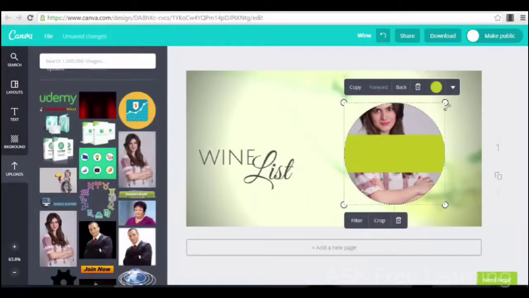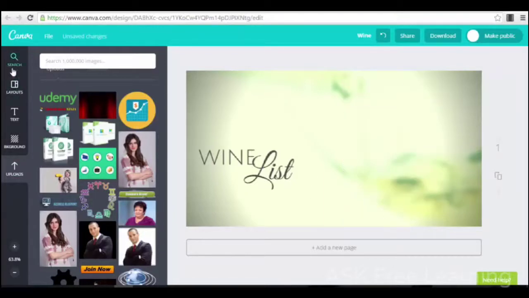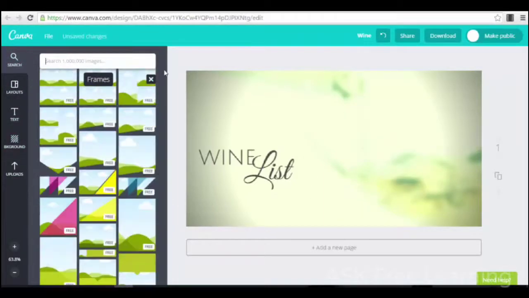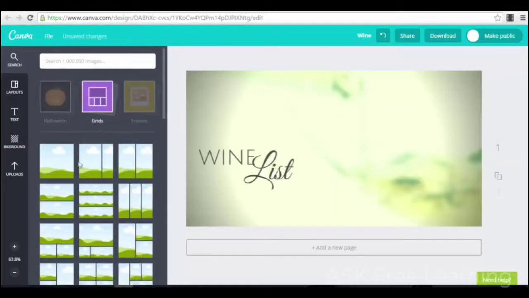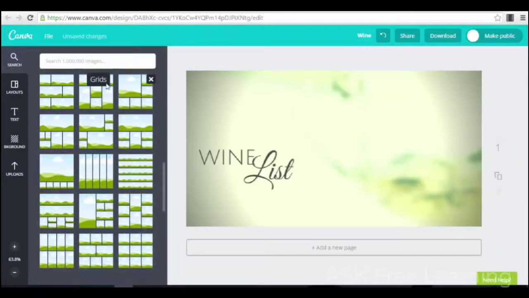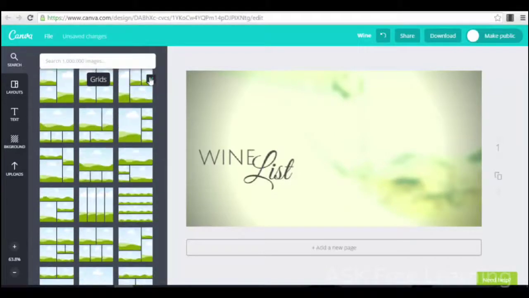So you have the frame here, okay. You have the headshot in the frame. So you have different options. Then let's exit the frame section. If you go to grids, a grid is like a collage of photos. You can add different photos in the same image. Maybe you want to do a grid, a collage, so you have different templates here that you can use.